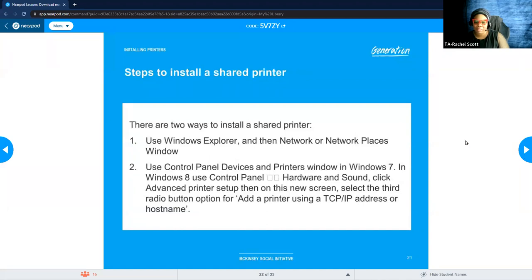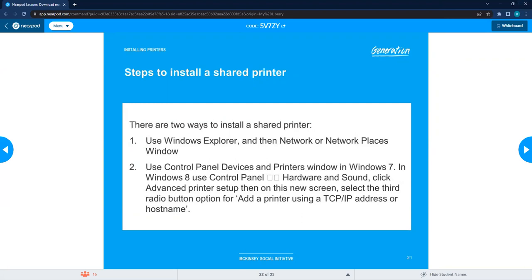Steps to install a shared printer. Can I have a volunteer? All right, I'll jump in. There are two ways to install a shared printer. Use Windows Explorer and then the network or network places window. Or use Control Panel: the devices and printers window in Windows 7. In Windows 8, use Control Panel, hardware and sound. Click advanced printer setup. Then on this new screen, select the third radio button option, add a printer using TCP/IP address or host name.